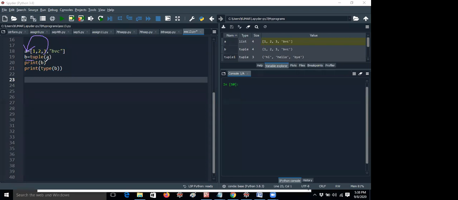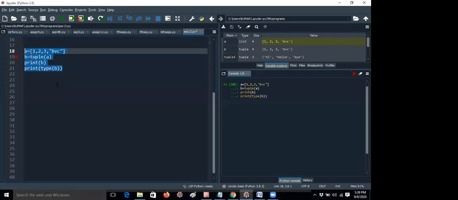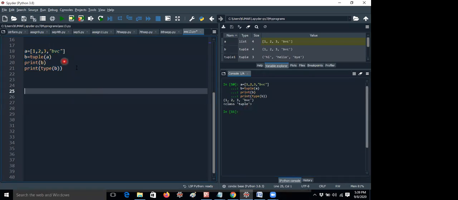So tuple of A, the elements will be printed on the output screen with parentheses. Print of B, and I am asking type of B also, whether B will be in list mode or tuple mode. Let me run this. Now you can check here: 1 2 3 BVC, class tuple. I'm getting tuple only. This is one of the important questions asked in interviews, so that's the reason I'm explaining it here.